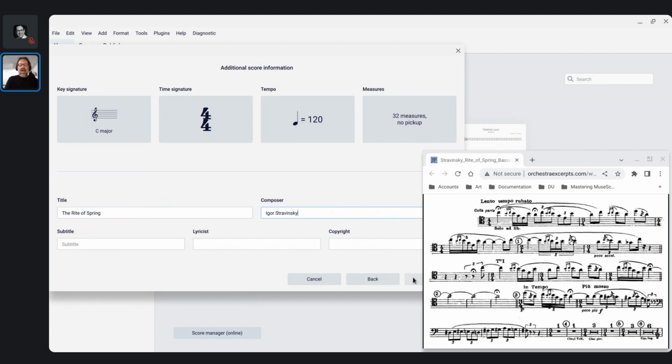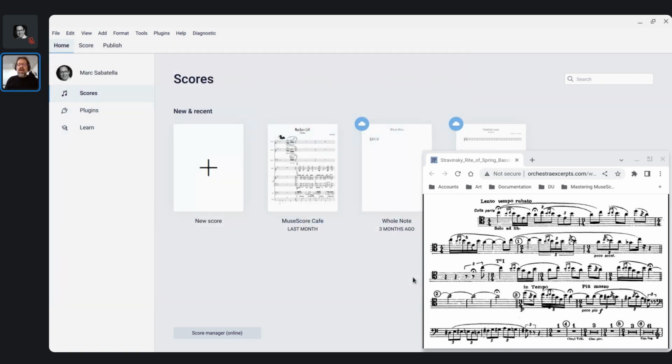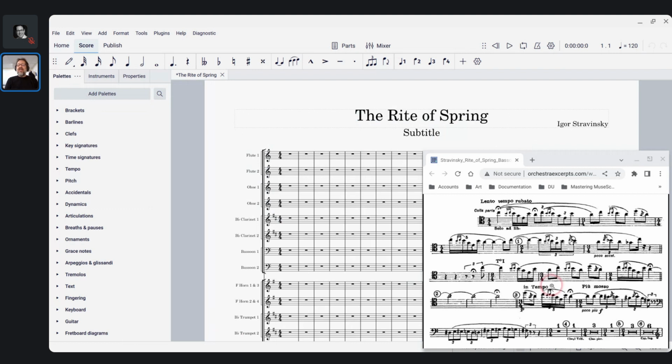So I'm just going to call it at that. I'm not going to worry about everything else. And I put in C as the key signature, but that's not actually correct. 4/4 is the time signature, but C as the key signature isn't quite correct. At least I don't think it is.